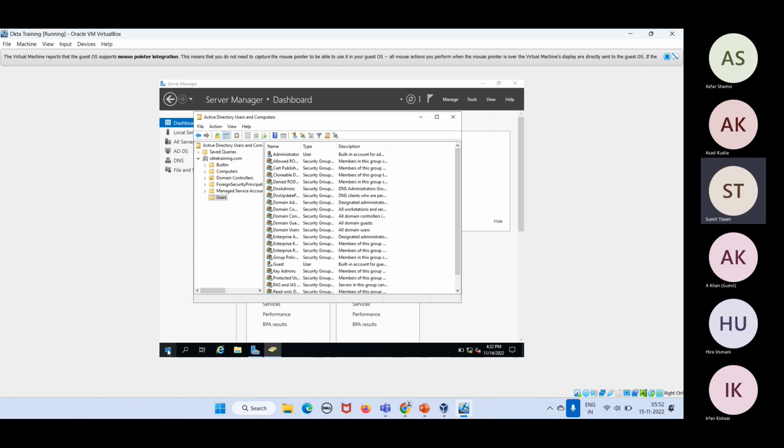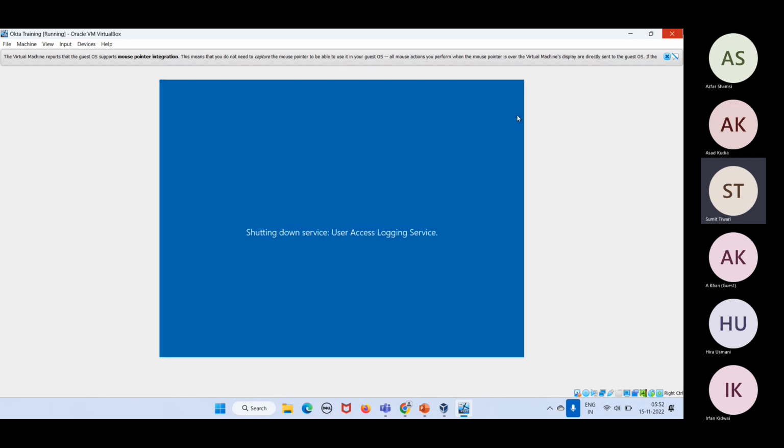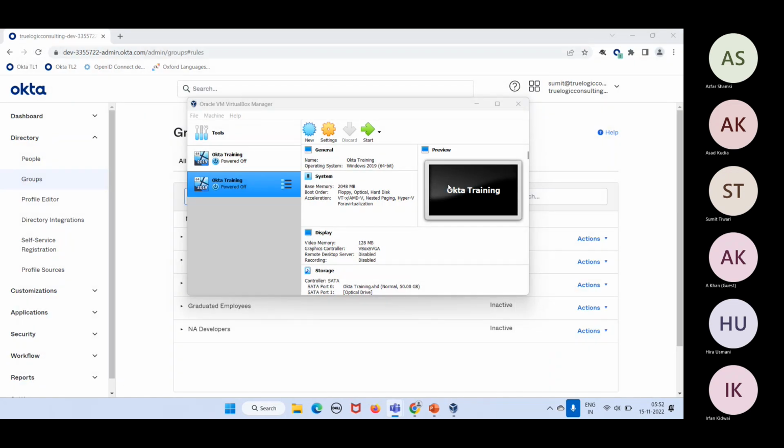For now, please make sure not to cross out from here, but to click on the start menu from the server itself and shut down the server properly so that it saves the current state instead of just crossing out from here. Otherwise, you might have to redo the entire AD installation part. All right, so for me, it's now powered off and we are good to go.